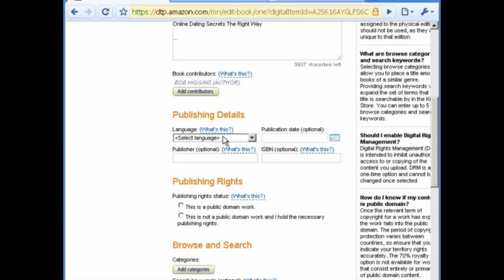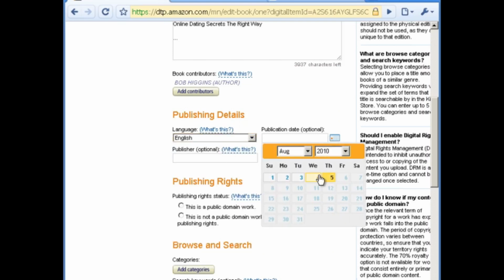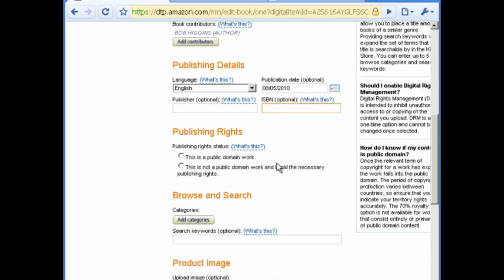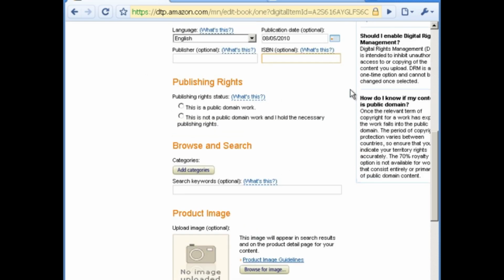Once you're done with that, then you can enter the publishing details. The language, of course, is going to be in English. Publication date today is August the 5th. Publisher and ISBN, now these are optional, so I'm going to leave that blank. Publishing rights, remember that I talked about that Amazon does allow you to include public domain works, but they will require you to provide information and proof on that. This is not a public domain work, so I'm going to click no.